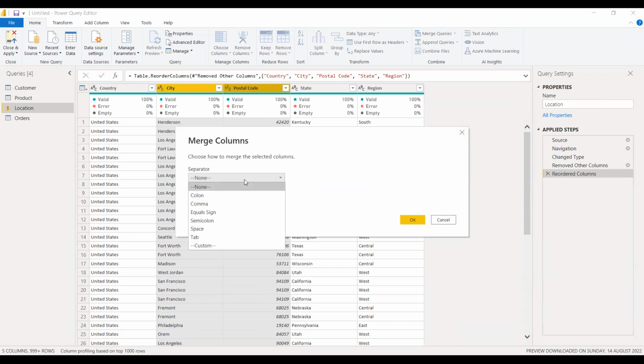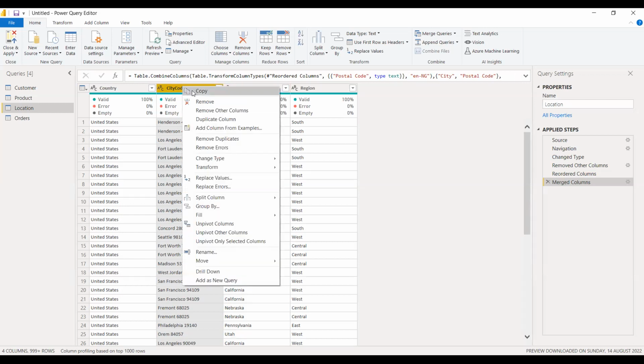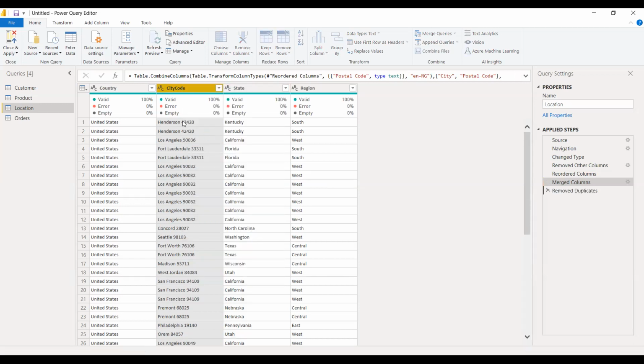Now, how do I want to merge it? Do I want to use comma, separator, or space? Let's use space there. What should we call this one? Let's call it city code. Have they been merged now? Should there be duplicates here? No. So I'll right click and say remove duplicates.